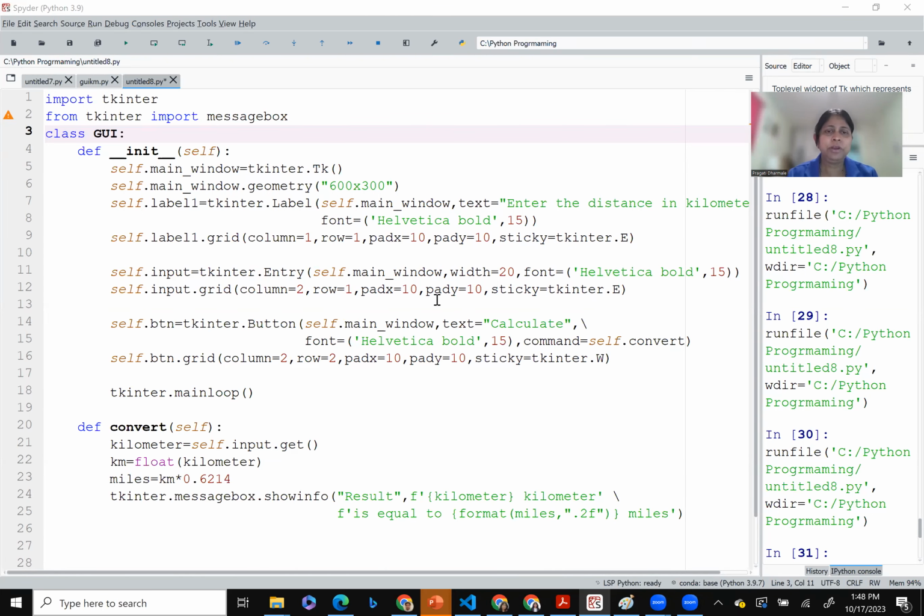Everyone. So this video is the second part of the video wherein I have explained graphical user interface. In this video, we are going to see how to dynamically change the text on the label, and we're also going to see the radio buttons.